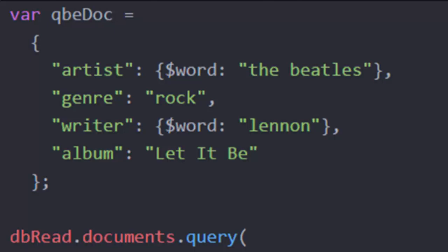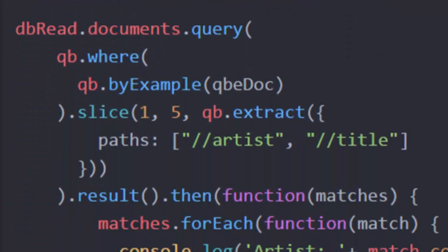To execute the search, you would use your dbclient.documents.query and use your query builder instance to define the search criteria and the results set. Here, the search criteria is defined to perform a QBE looking for other docs that match the example defined in our variable. The result set uses slice to say that we want to bring back the top 5 relevant matches, and we also want to bring back some specific data from those matches, including the artist and title properties.